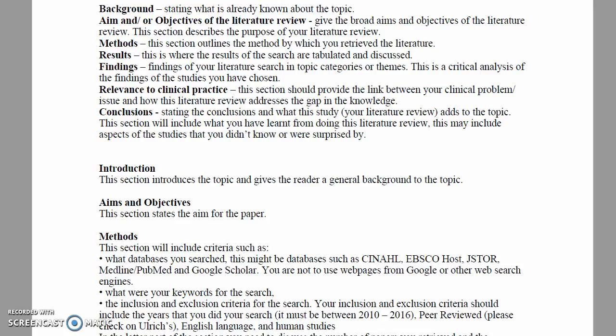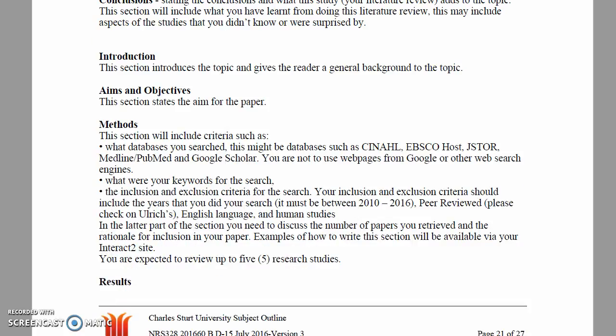Then you go on and state your aims and objectives for the paper. Then, and we'll look at some of those in a minute, we'll just go through the presentation section here. Methods: you are going to write how you effectively got your 5 papers.